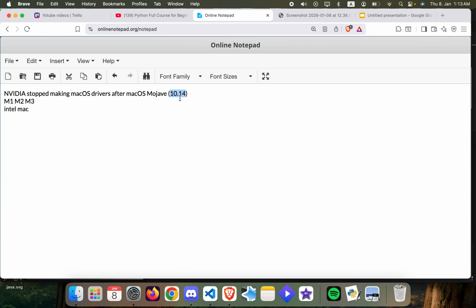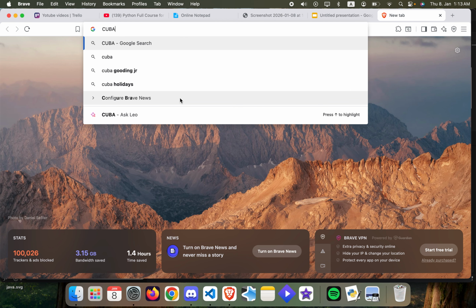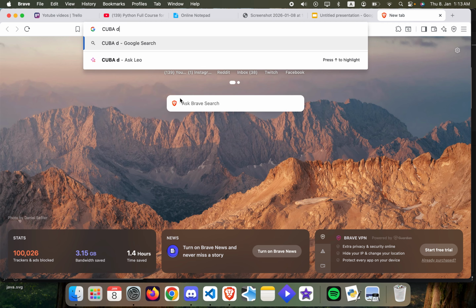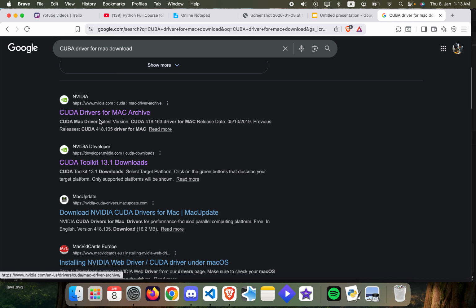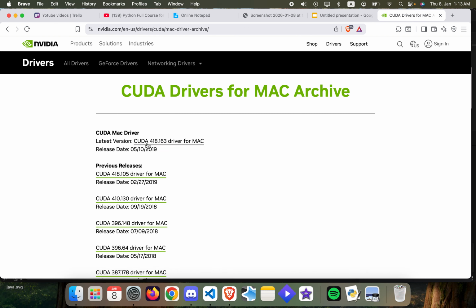You can only download this driver, which is known as the CUDA driver for Mac download. When you click on that, you can see that this is a link from Nvidia. You can just go on that and download it from here. But this driver can't even run modern games, for example Fortnite, Minecraft, and all those top games. It basically can't run them, so it's basically useless to download this driver.